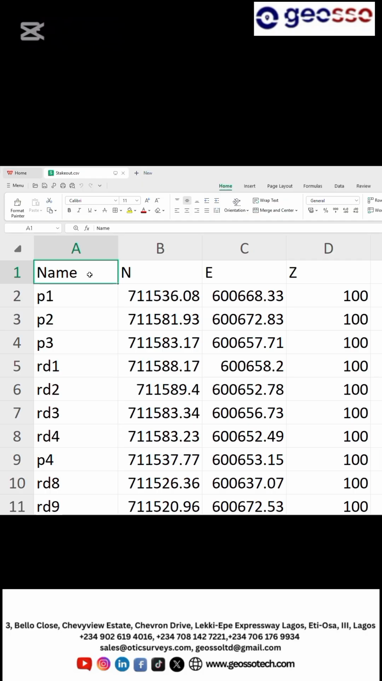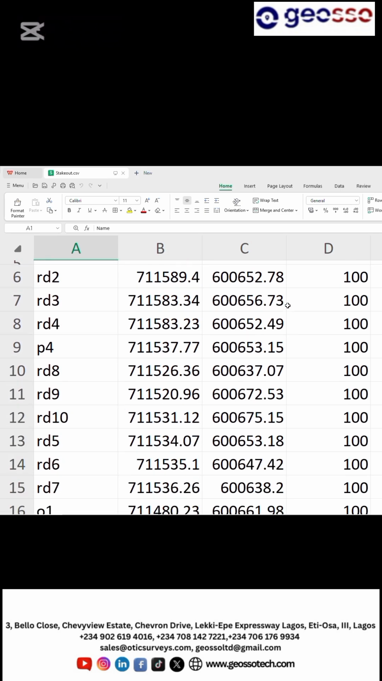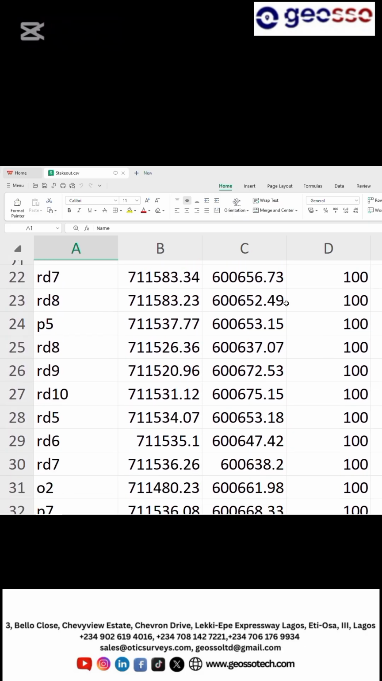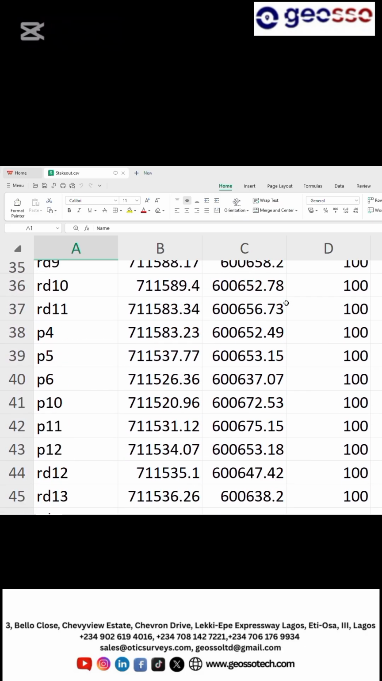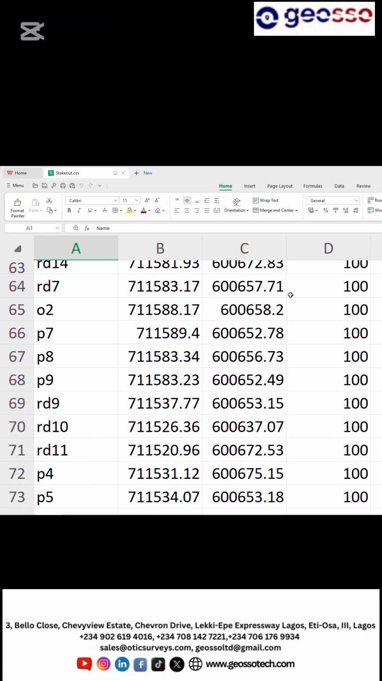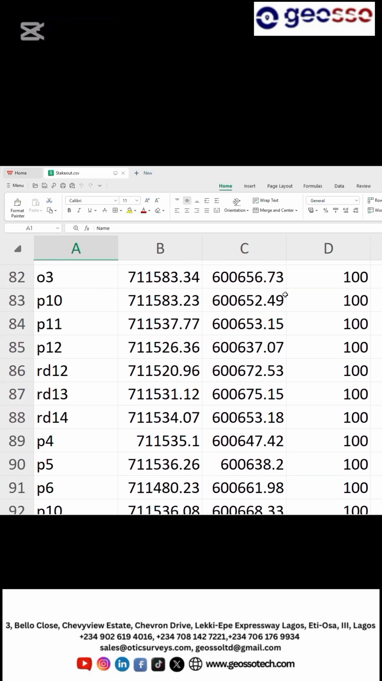See, point name, northing, easting, and Z. For this Z, you can put anything there, because usually you are not staking out heights, you are staking out points X and Y. Except you want to stake out points with height, good, then you put the correct height here. But most times if you are doing a layout, we are staking out just X and Y.